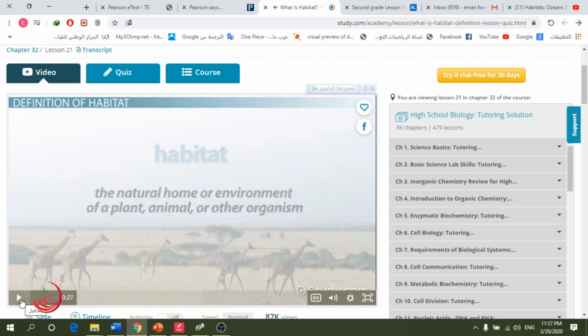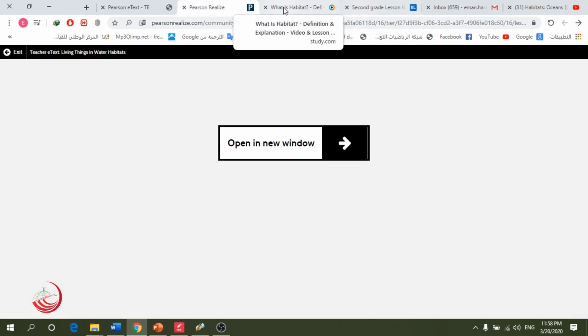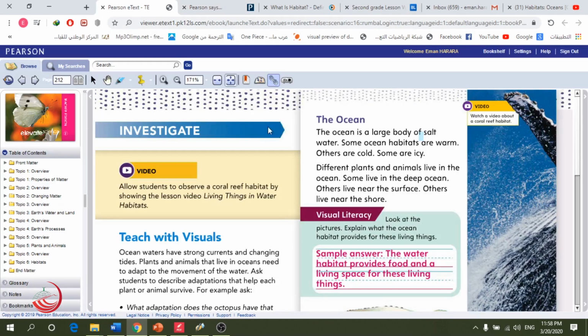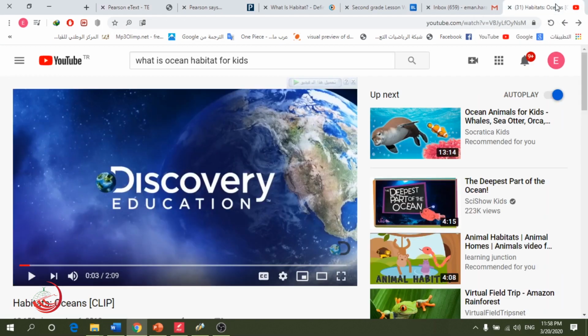So, as he said, the habitat is the natural home or environment of a plant, animal, or other organism. It's just like the home where all of the animals or plants can live and find all of their basic needs like food, water, and shelter. Now, let's talk about the ocean habitat. But before we talk about this kind of habitat, let's watch this video to see what it looks like to live in the ocean.